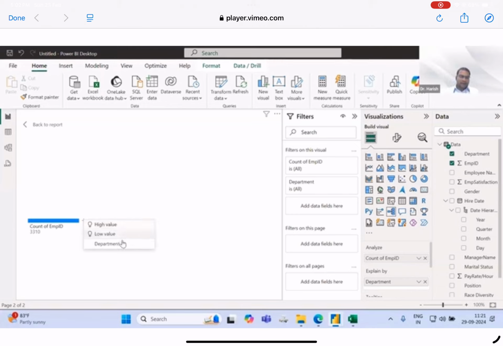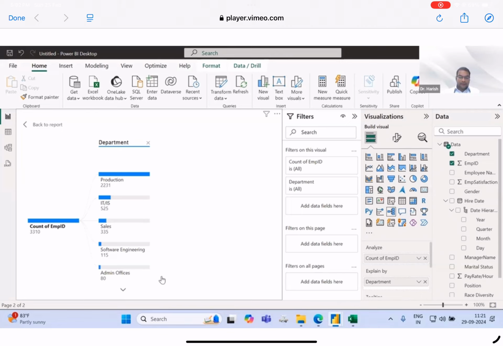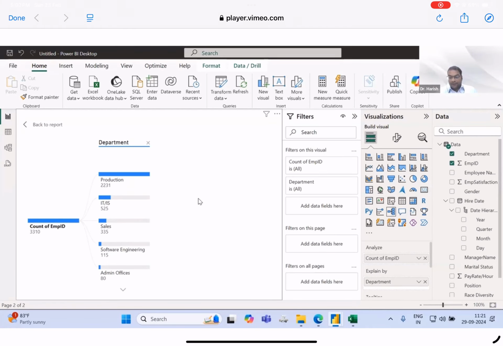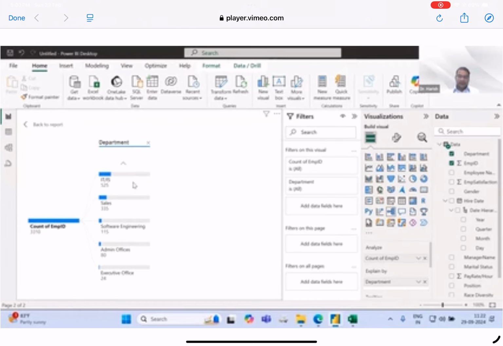So let's say I click on department as normal. See how many people are there. First thing we need to analyze is how many people there are, right? See, in production, out of the 3,310, 2,231 people have been recruited in the production department. Then the second highest department is IT with 525, then sales, and so on. If I scroll down like this, right? Simple.